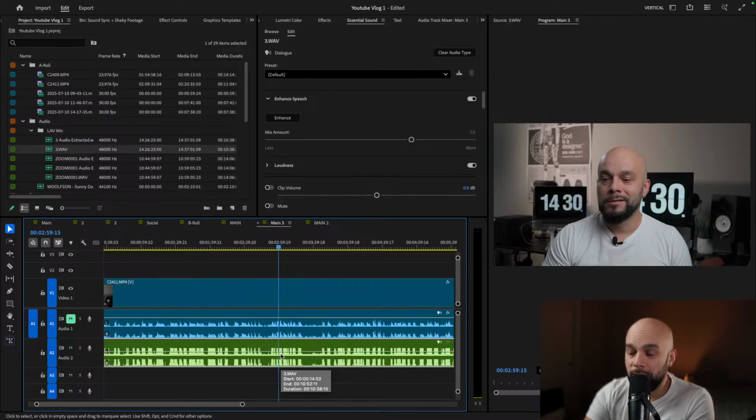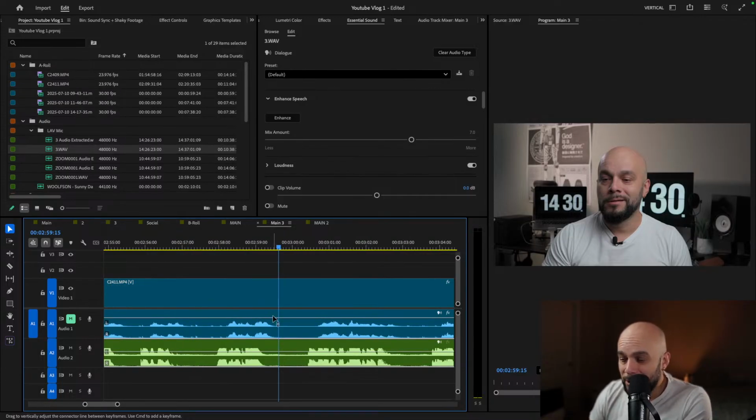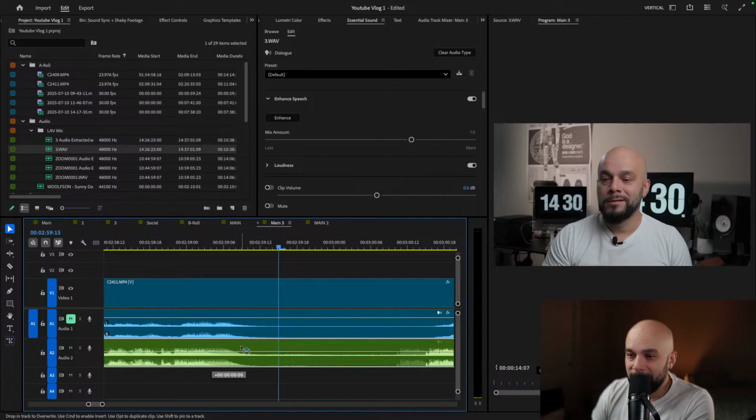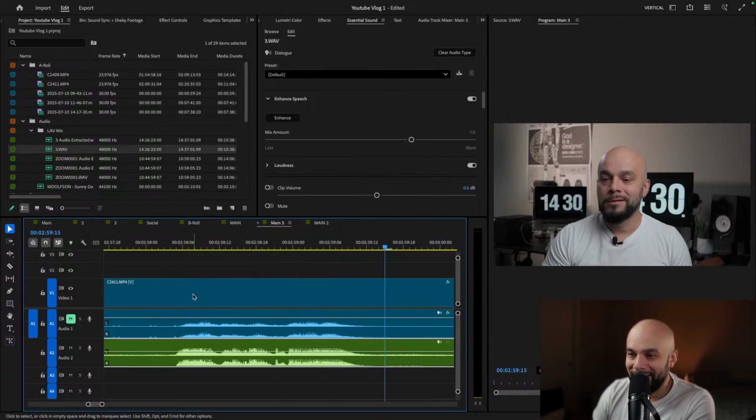So that's one way to do it, and you can still keep going and make sure it really fits in there, and just move that. It looks kind of like that. I think that might be it.